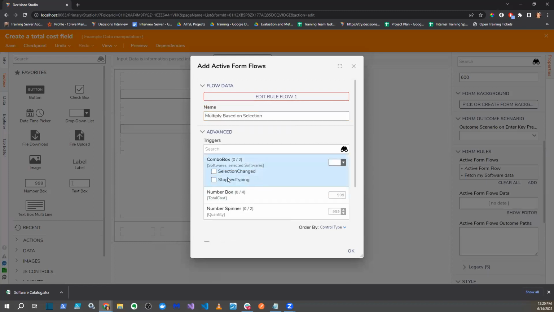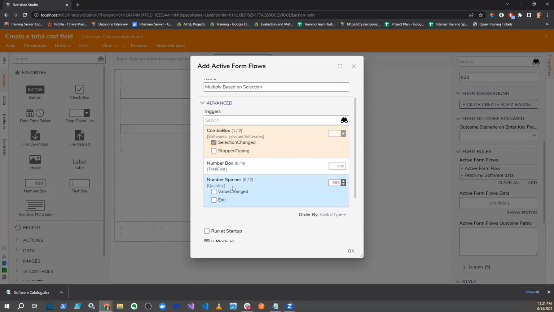And then this one's going to be based on the selection change of the combo box or the number value change in the number spinner. Those are the two things that are going to trigger, right? Because if I select the new software, then it has to go get a new stuff in front of that. So that's going to be important as we go through.